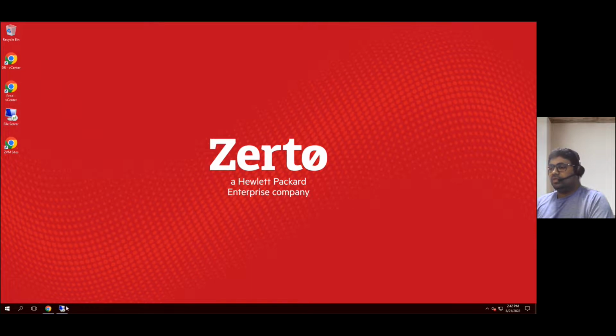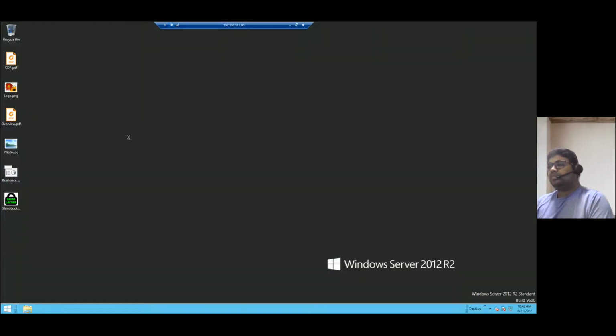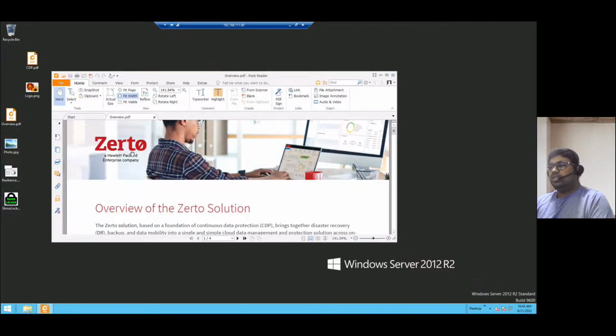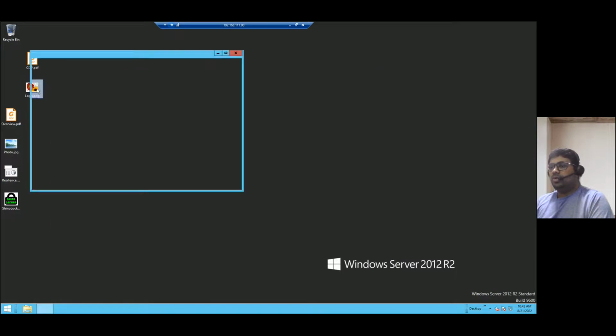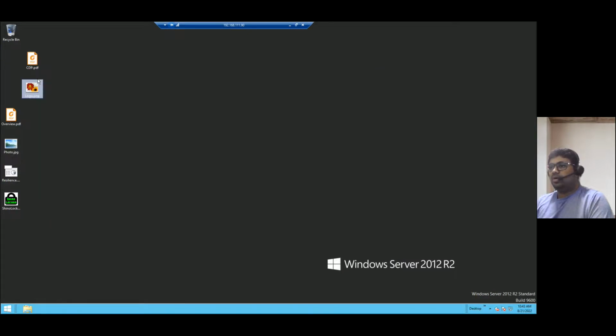So this is the file server. Let me connect to the file server. See, in this file server, on our desktop we have one PDF file, the CDP, continuous data protection PDF file, one logo, and also an overview. Even if I click the overview PDF, this PDF is able to open. This is a Zerto overview solution PDF. And even if I open the logo, all files are able to open normally.